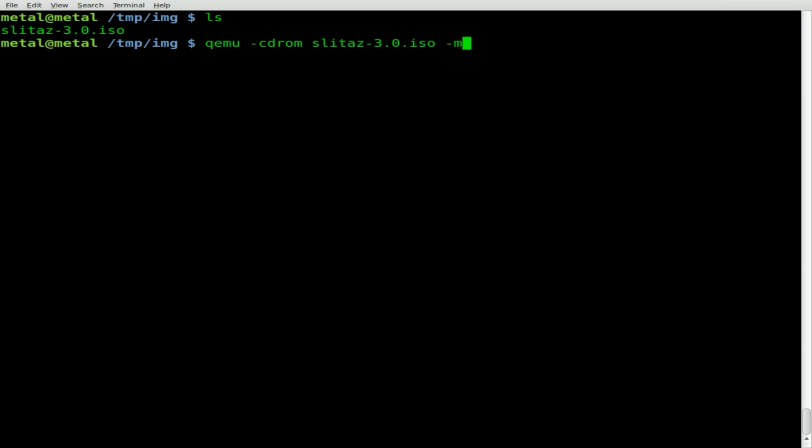And I'm going to tell it -m for memory. So now I have 2 gigs of RAM on my desktop here. How much of that RAM do I want to give to this virtual environment? And Slitaz is pretty lightweight, so I don't really need that much. I'll go 256, which is probably more than enough for Slitaz here.